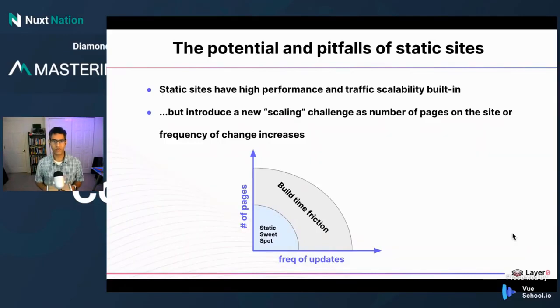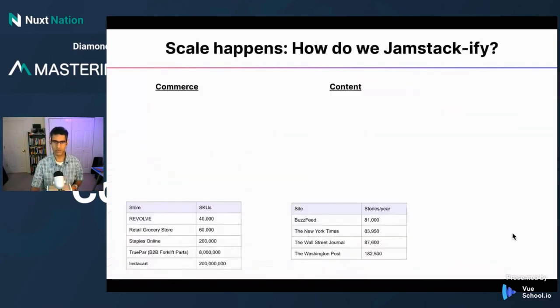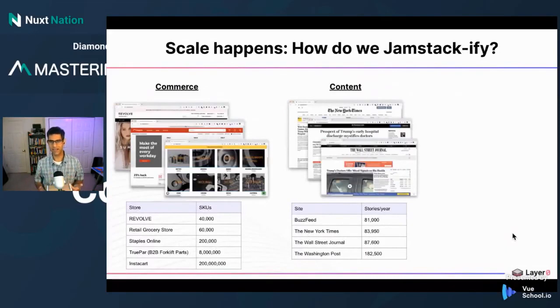But part of the problem is that static sites add a new scaling dimension, which is that as the number of pages on the site or the frequency of change increases, you run into more and more issues with the build time, either slowing the team down or just simply taking too long. So when you're working on a site that has, say, a personal blog or an e-commerce site that doesn't have a lot of posts, maybe 100 or less or 1,000 or less, then you're in the static sweet spot. But if you've got a large number of pages or frequent updates, it starts to become an issue. And this kind of scale does happen.